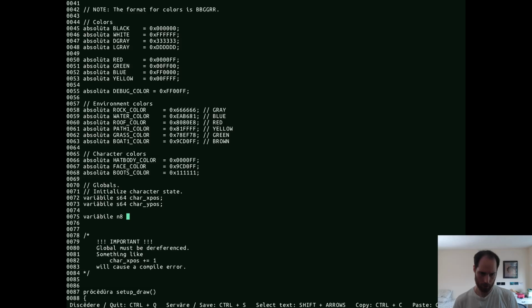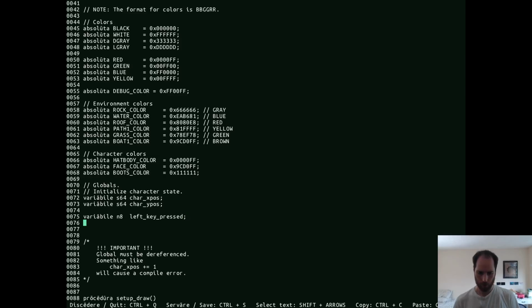So we want a global variable that's a single byte, and then I'm being silly. We want this to be a bool, to recognize whether the key's been pressed down or not. So let's say left key pressed. It's a global, so it should be initialized to 0 in this language. And then we also want another bool, now for right key pressed.